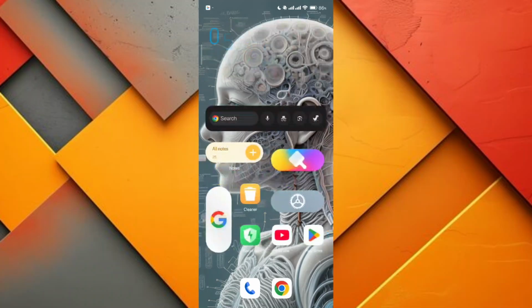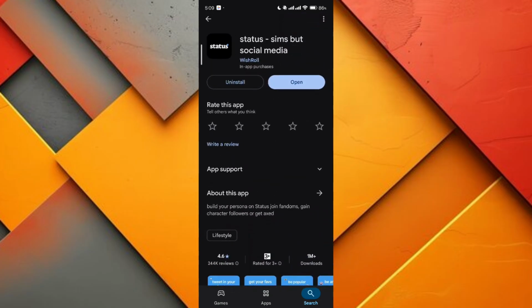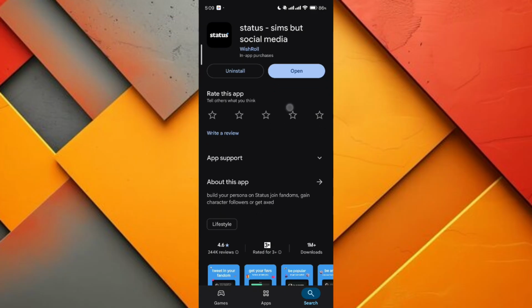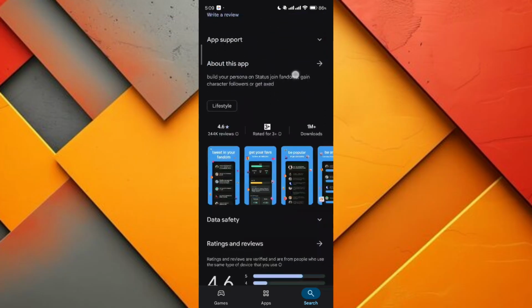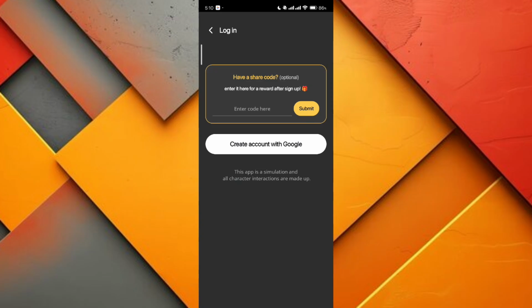First, let's install the app. Open the Play Store if you're on Android or the App Store if you're using an iPhone. In the search bar, type Status, and once you find the app, simply tap Install. The download will begin, and once it's finished, upon launching the app, you'll be greeted with a login page. If you already have an account, simply sign in, but if you're new, you can create one using Google or enter a referral code from a friend.